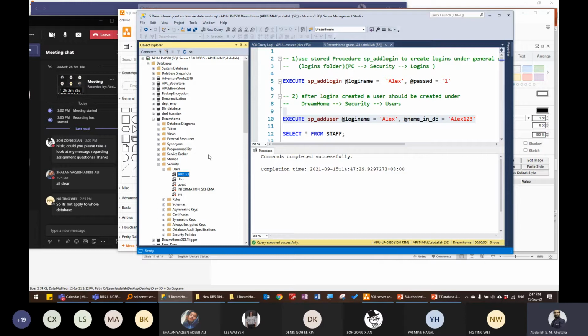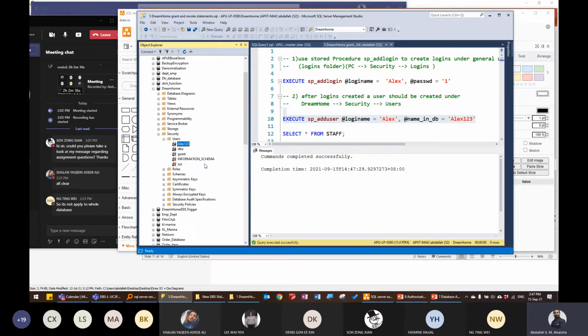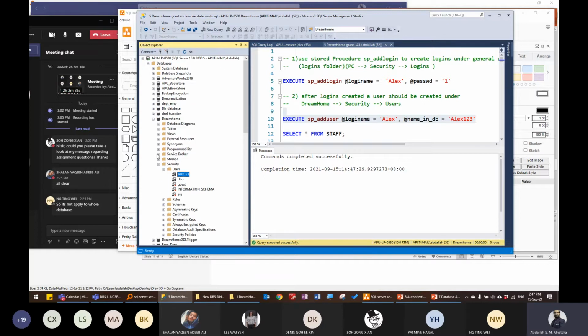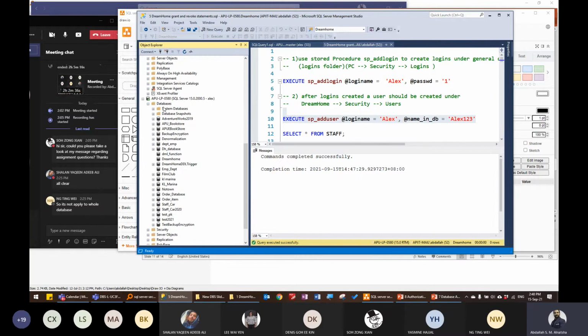So first I create the login, then I create the username, and that user will be under the specific login. Now notice I'm working as administrator under Abdullah. So I add the user. Now when I go for Alex and I go for refresh. Now can we access Dream Home? The answer is yes. I can access the database. But notice here, if I try to access the tables, can I access them?